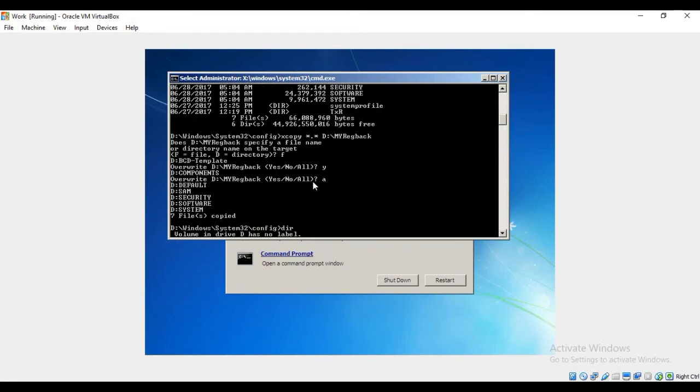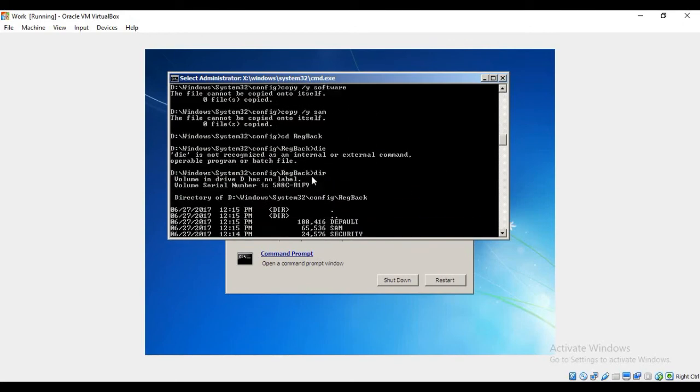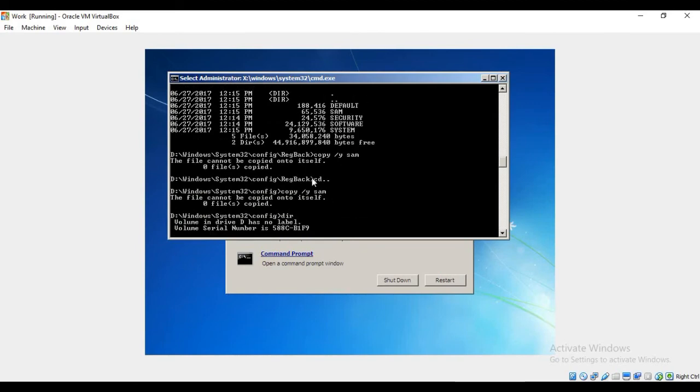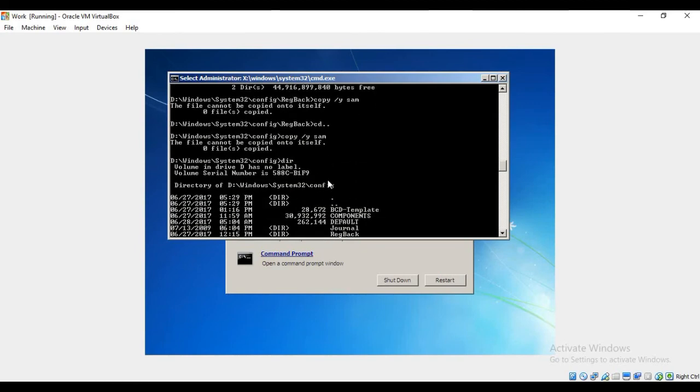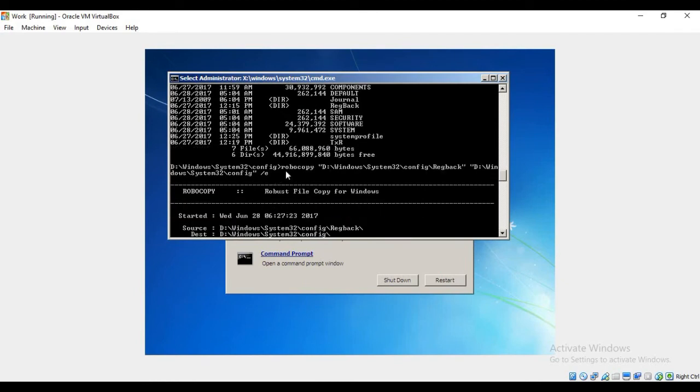Let me show you exactly what to type. Just double checking a few things there. Let me scroll all the way down and check through the directories to make sure we're in the right location. So here's what we're going to type: robocopy. Make sure you write this down. I'll add everything in the video itself.